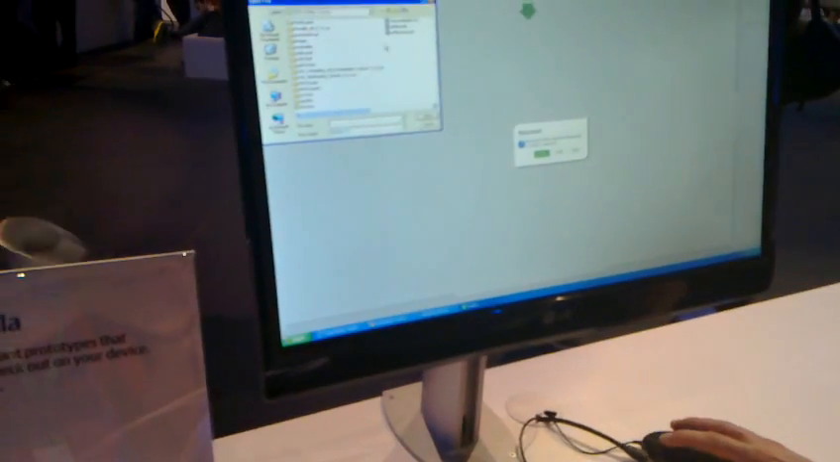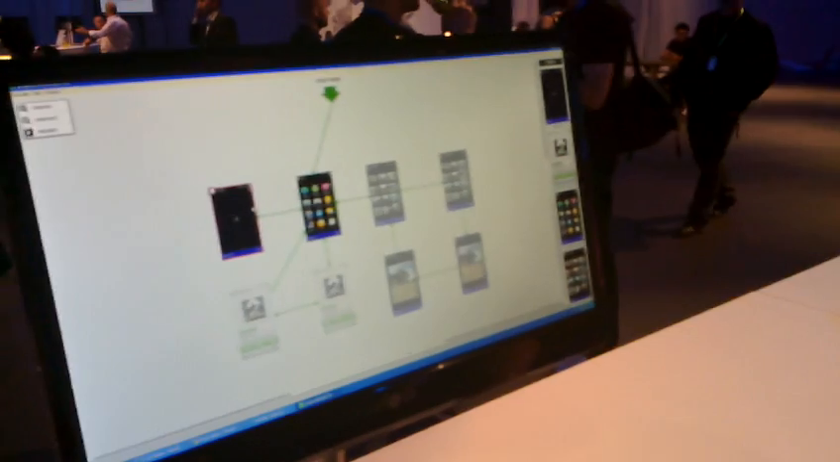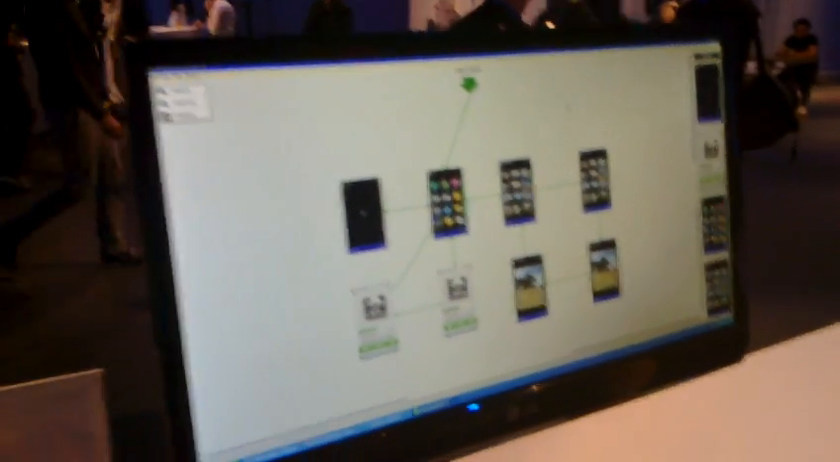So I'm going to load Prototype. So here we go. Okay. So what do you want to know?